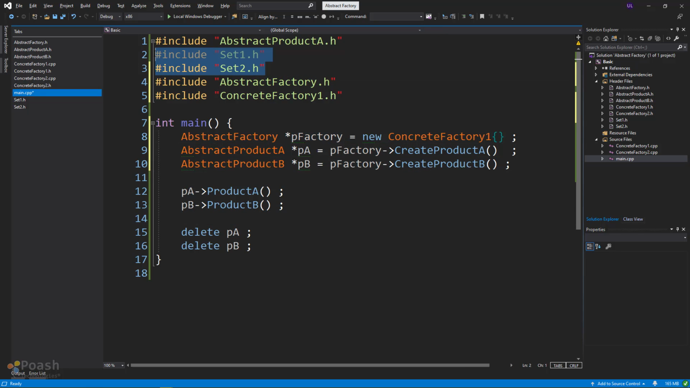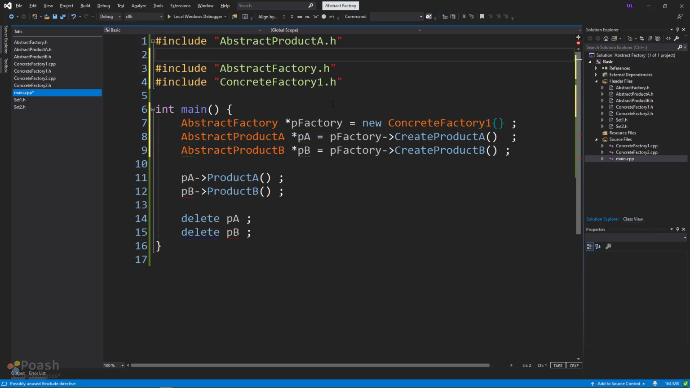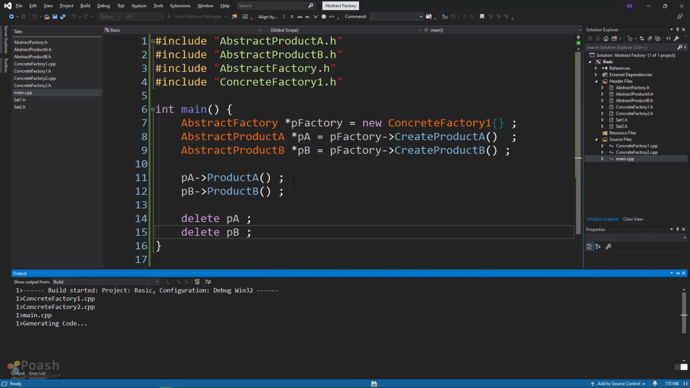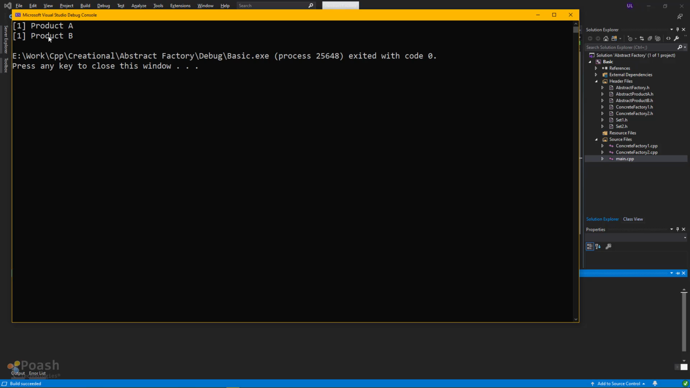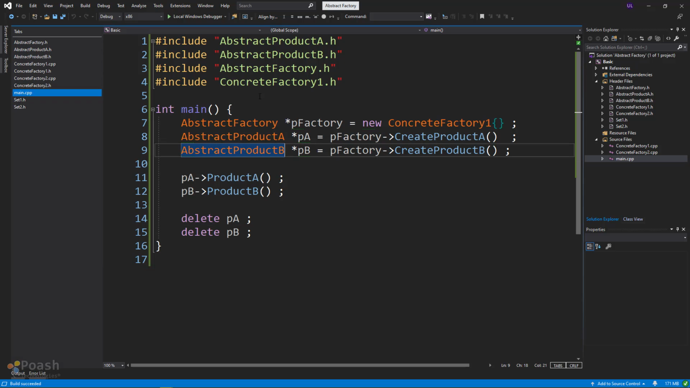We will remove the header files set1 and set2. We'll have to include the header file for the product B. This is it. Let's build. And the products are created from set 1.